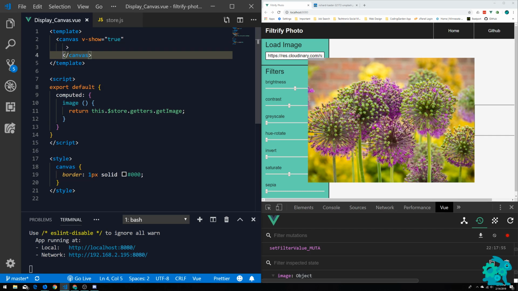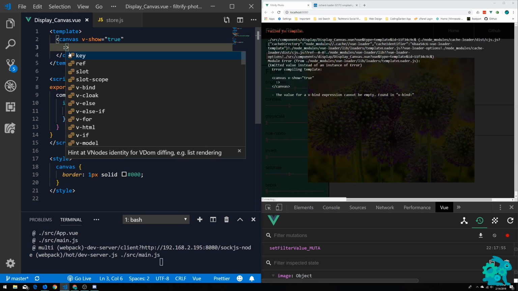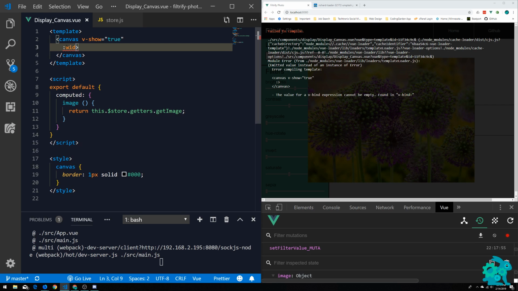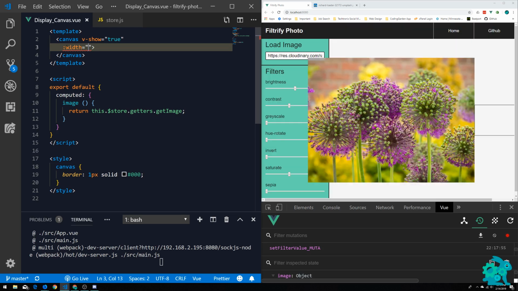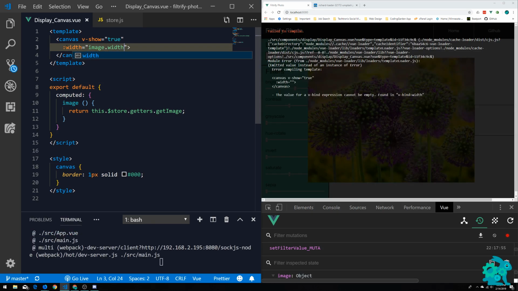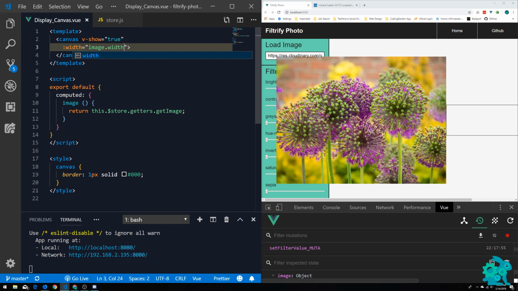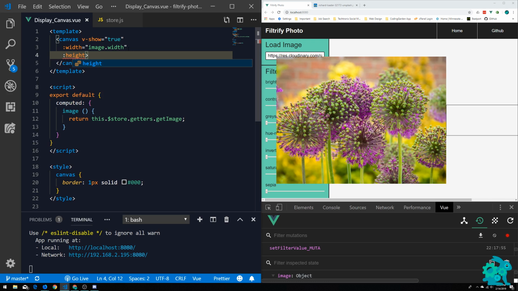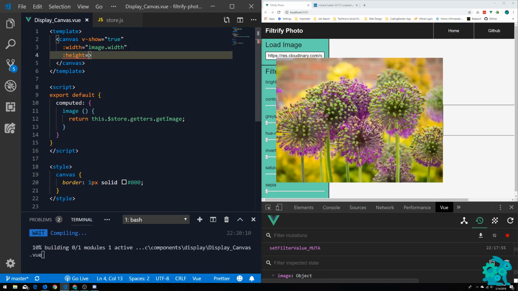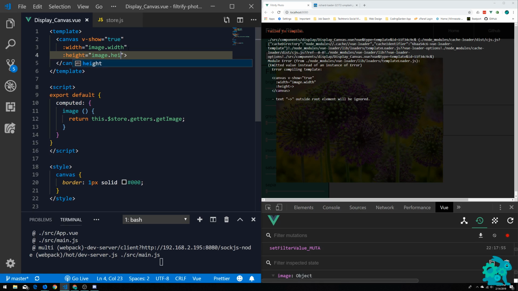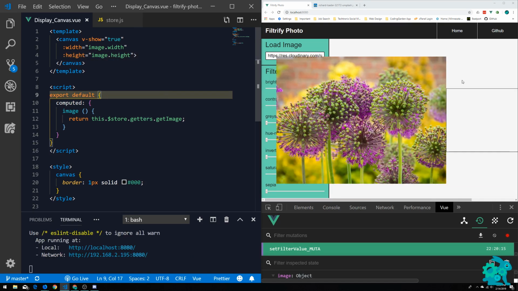Alright, so I'm going to pull this canvas out a little bit so we can look at it. There are two things that we want to do here, in addition to the vShow directive that we have set up. We're going to bind to the width attribute, and it's going to be set to image.width, which is our computed property image.width. And then we can set the same thing up for height, image.height. That should give us what we want.